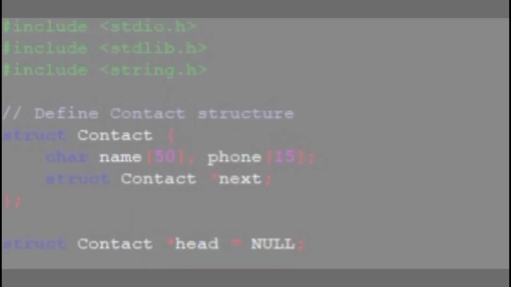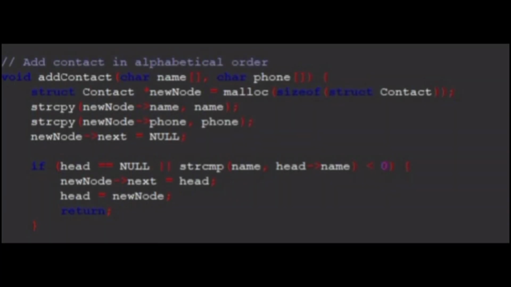Next, we have to add a contact in order. So we are using void add contact. It is a function to add a new contact in alphabetical order based on the name. So struct contact *new node, which dynamically allocates memory for a new contact node. Next, we are copying the provided name and phone into the new node and initializing next to null. Next, insert at the beginning if the list is empty or the name comes before the head.